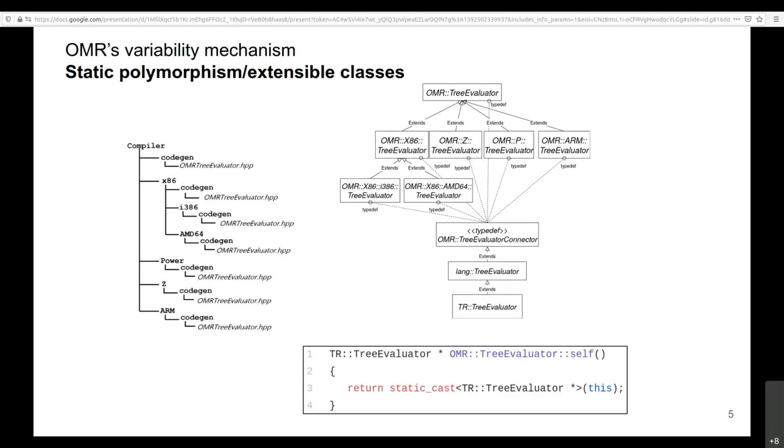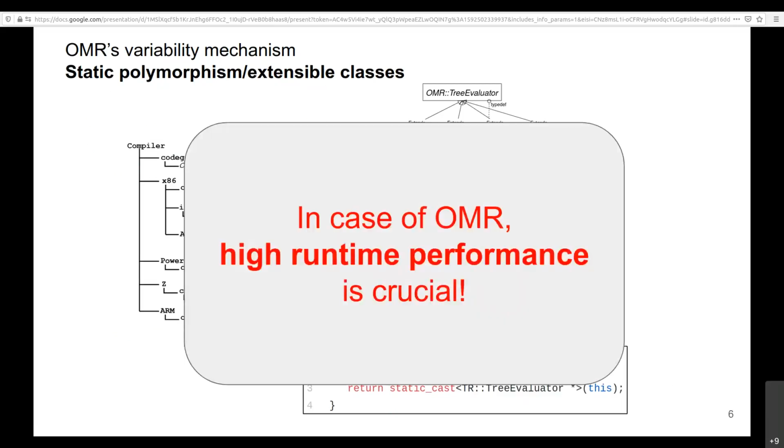So Eclipse OMR's variability mechanism is a variant of static polymorphism, so everything has to be resolved at compile time. To be able to do so, OMR uses a combination of extensible classes, C++ namespaces, and several other constructs. The reason behind such a complex mechanism is performance. Runtime performance is crucial when building virtual machines and just-in-time compilers. In order to be competitive, OMR developers are trying to optimize runtime performance as much as possible, and thus get rid of unnecessary runtime overhead, such as using virtual tables or this pointer in C++.